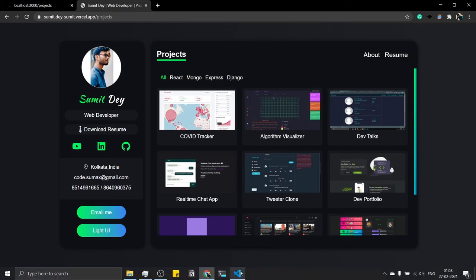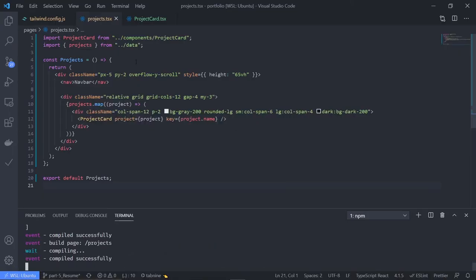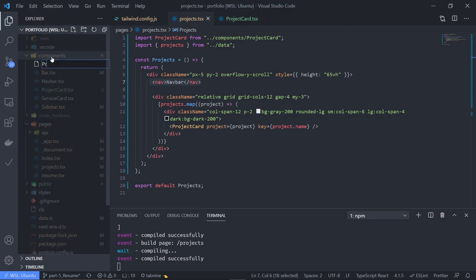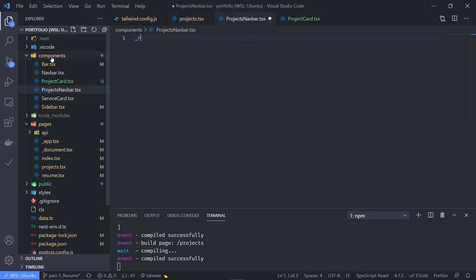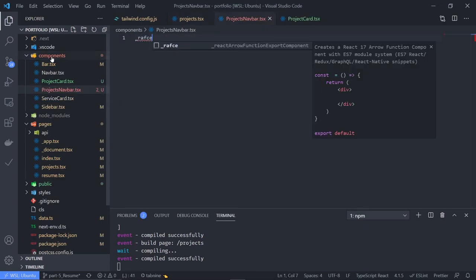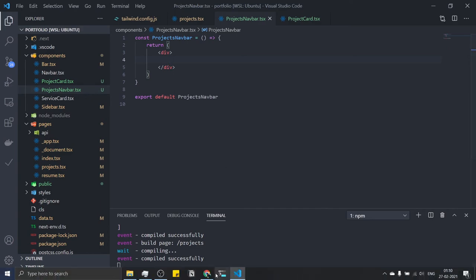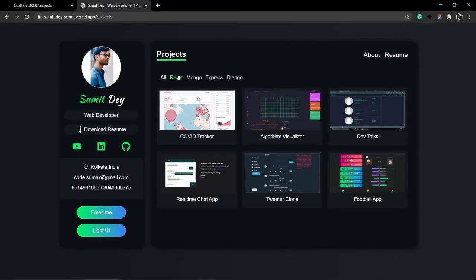So just go to the component. The projects component, the projects.tsx, here is my navbar, but I am going to create a separate component for this projects navbar. So just go to the components folder and create ProjectsNavbar, the name of the component, .tsx, cool, rafc, here it is, nice, and it will return all the nav items, but I am also going to create a separate component for this nav item, because I need to add some functionalities on this nav item. Here React, Mongo, Express, Django are separate nav items. So let's create a separate component.